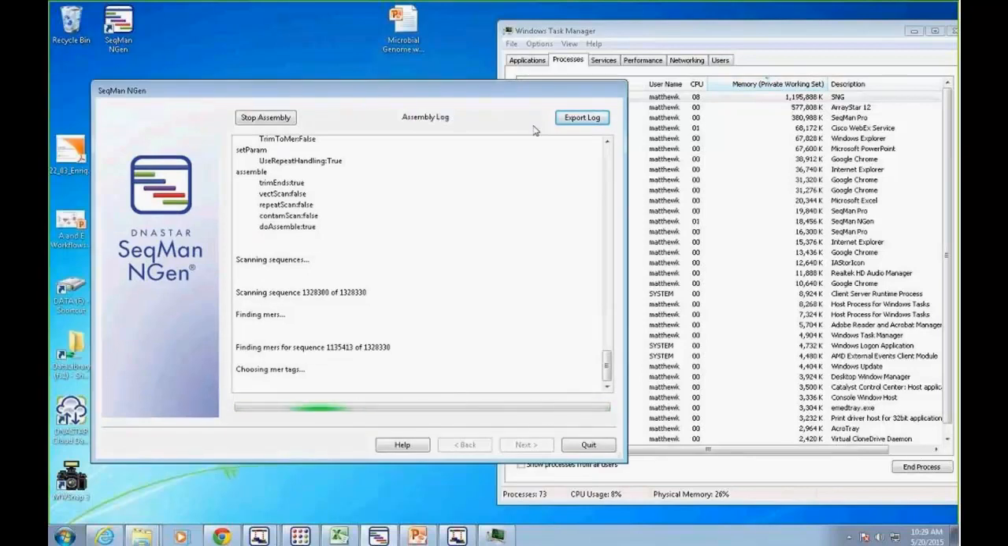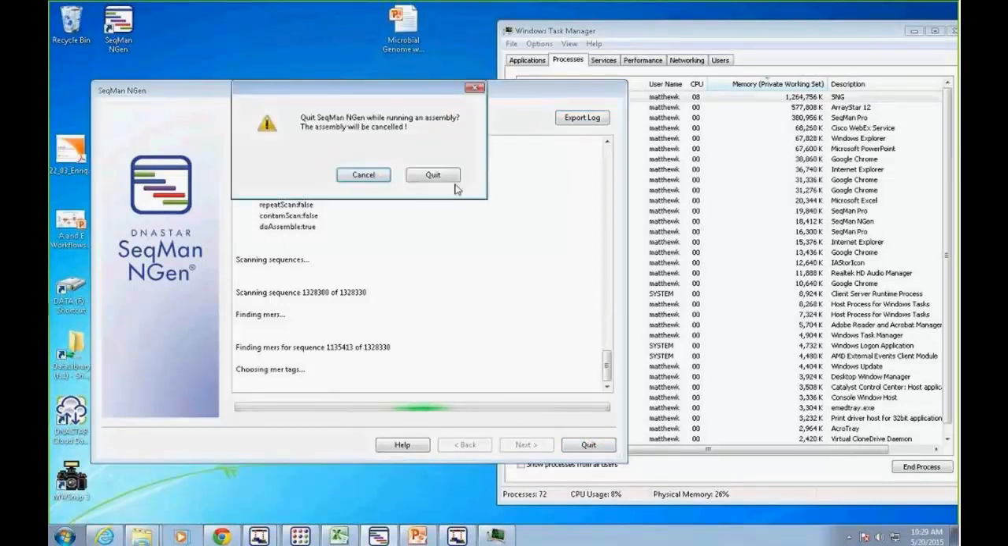Now when this is done, there's a button that you can click next, and it'll be a report that gives us the output for that assembly. Then we can also automatically launch the project in Seqman Pro. Seqman Pro is where we'll go next to look at the assembled data. So I'm going to actually stop this assembly.